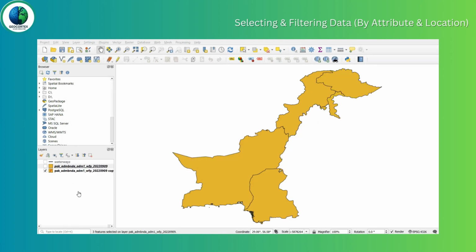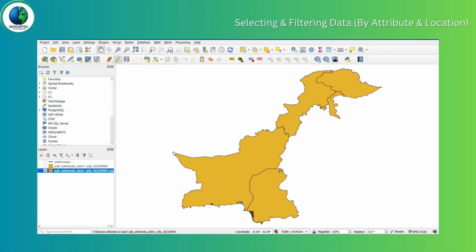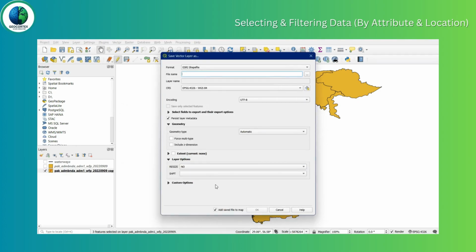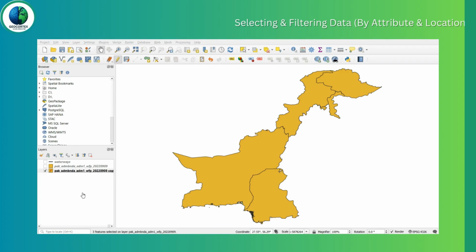Now, for any changes or modifications that you have made to your layer, you can export those features as a new layer for analysis or sharing. So you can right-click the layer and then go to Export and then Save Features As. Here you can type in any file name and then save it as a file for future use. QGIS will create a brand new file for that, and it will only contain the selected features. Perfect for data extraction and custom analysis, like the copy I just made.